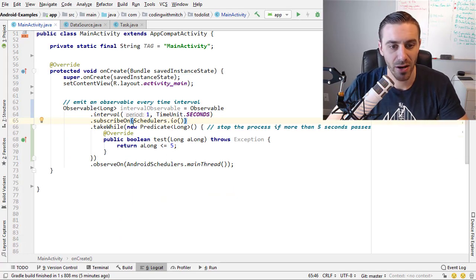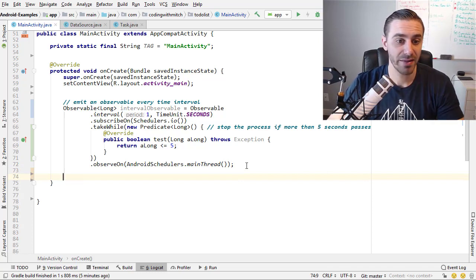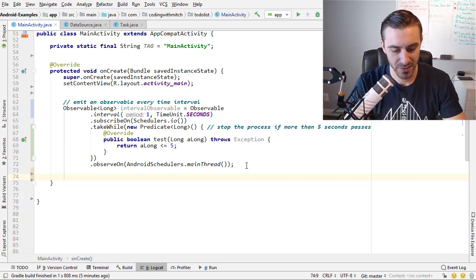So I can call takeWhile. I'm specifying a new predicate, and I want to continue emitting these observables while the long value is less than or equal to 5. That's how you limit how many objects are going to be emitted by this interval operator. It's going to emit a long object every 1 second until that long value becomes greater than 5, basically.